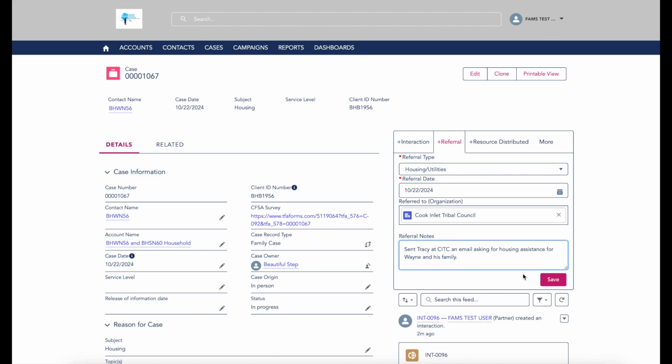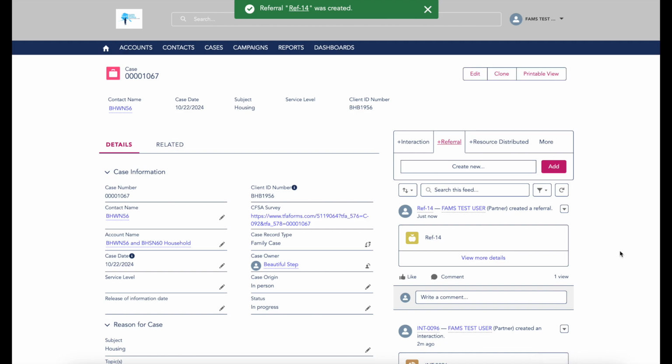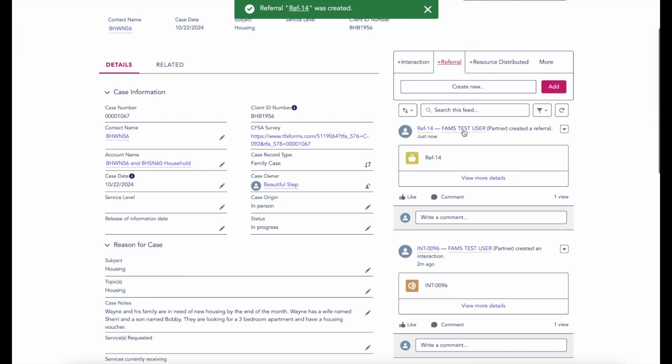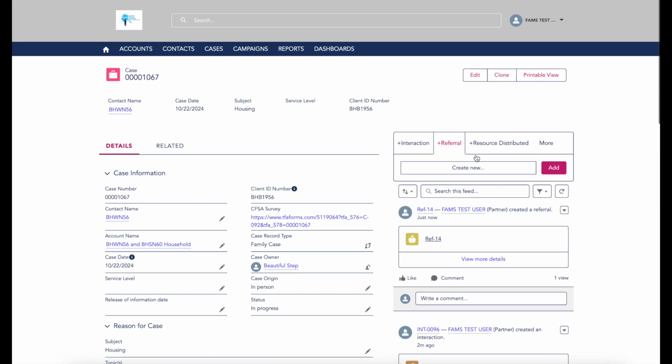Best practice would be to actually copy and paste that email directly into this referral notes section. That way it's all in this contact and in this case, and you don't have to go searching for it in your inbox. And it also is available for anyone else that is referencing this case. Going to go ahead and hit save, and then we will see that in our case log area right there. And again, you can add as many referrals as you want, and they will all show up in this right-hand side.